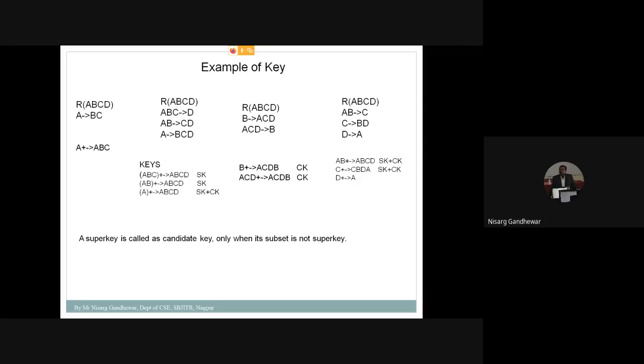Okay, so next, can we take the next example? Yes, we consider the next example. What is the next example? R(A, B, C, D).